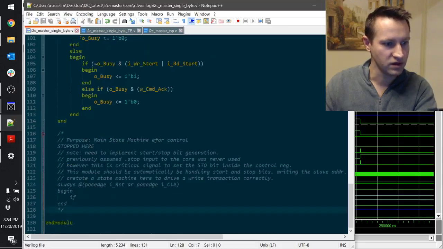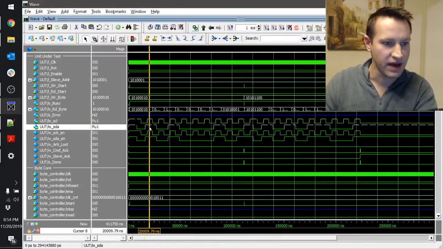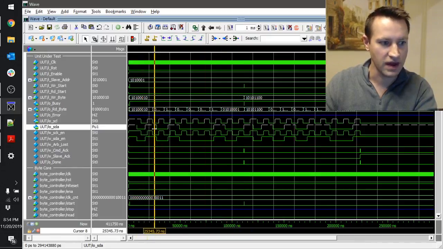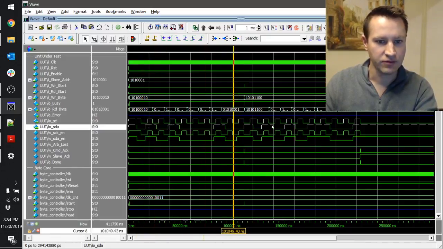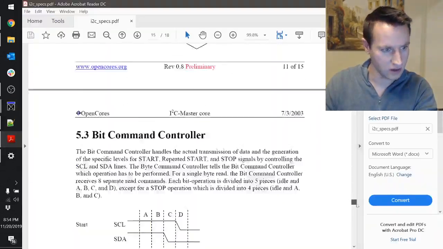All right, so what's going wrong here? What's going wrong right now is I'm trying to write the slave address to the I2C slave from my master, and then I'm trying to write some data. Here's what I'm trying to do. I'll show you.